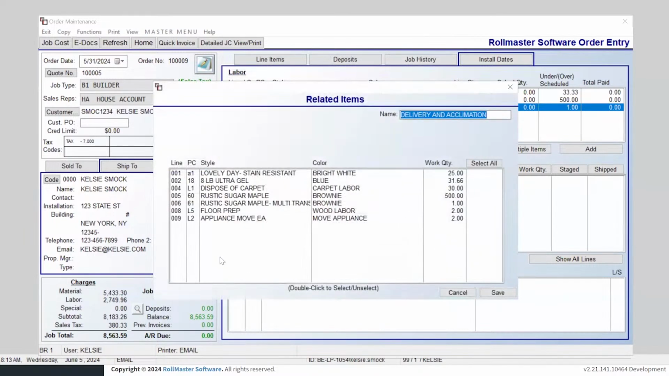And then again, you can see these related items. So the related items are going to contain any materials. So you want to select any materials that will have to do with this install line, as well as any of those secondary install items. So those secondary labor lines. So in this case, this is a delivery. I'm going to schedule all of my materials, and to select them, I'm just going to simply double click them, and you'll see that they get a Y over here when they're selected.